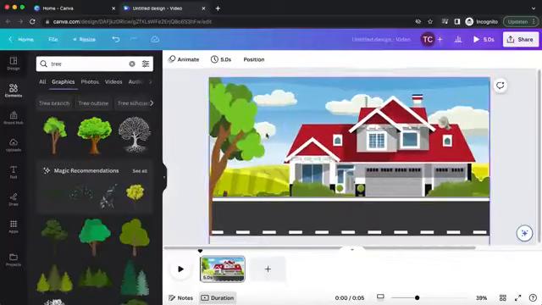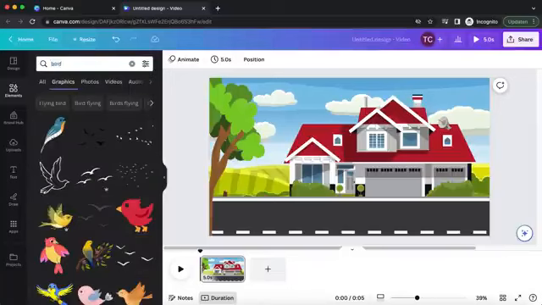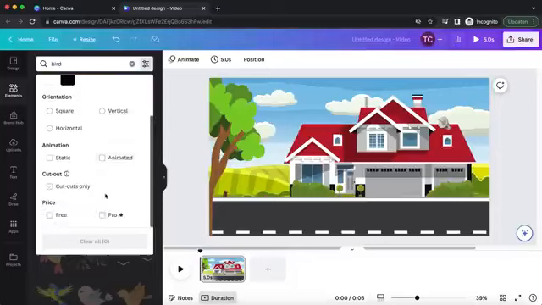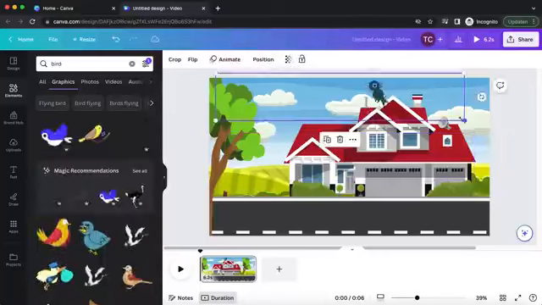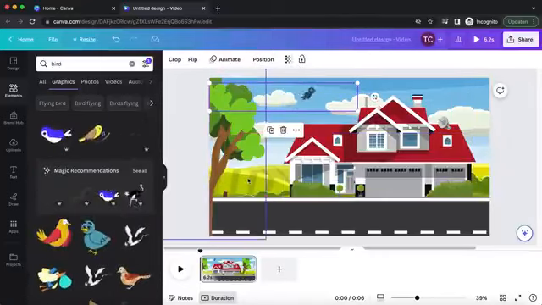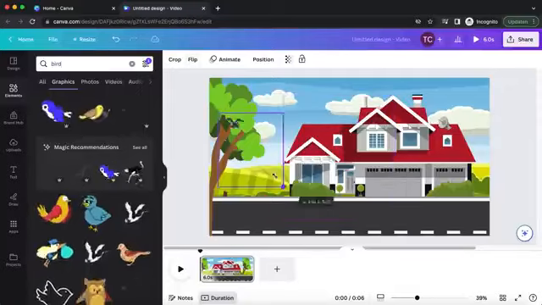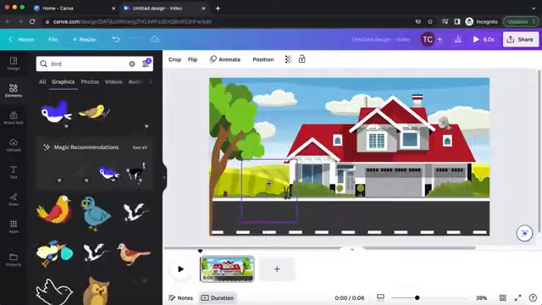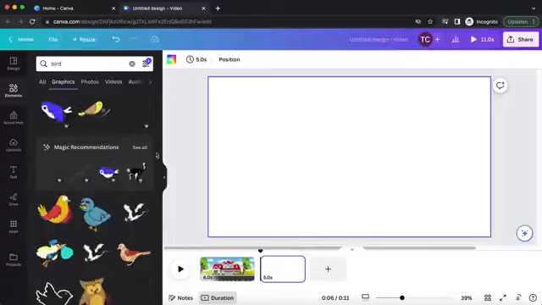A nice feature of Canva is that it also has a lot of animations you can use. Let's, for instance, put a bird in there. Select the 3 sliders on the right and choose Animated. Now Canva will only show animated elements. Not quite what I'm looking for. Okay, this I can work with. Now on to the next scene.